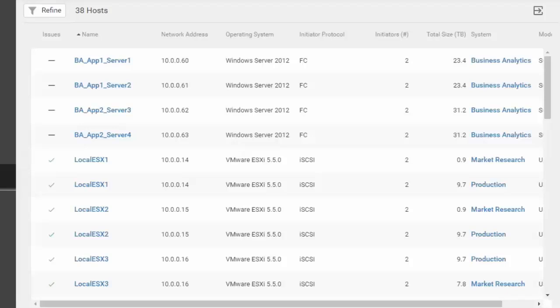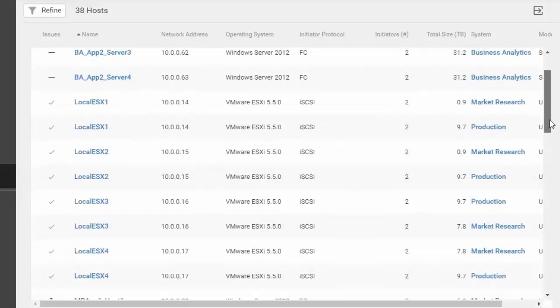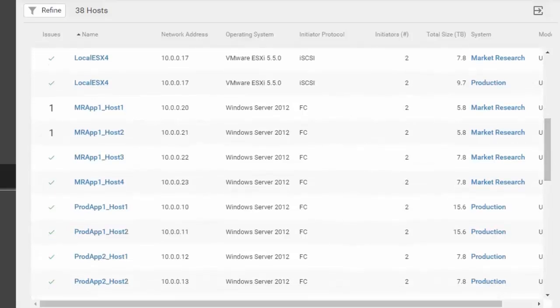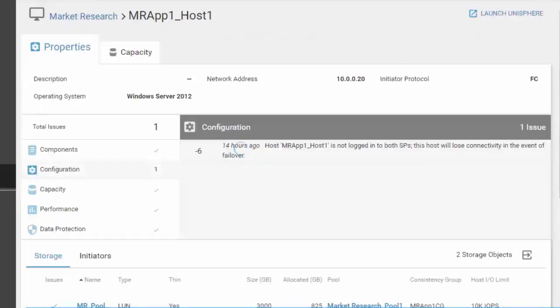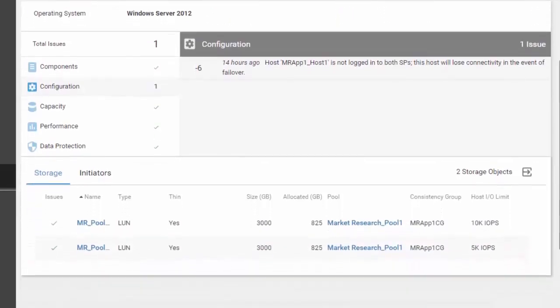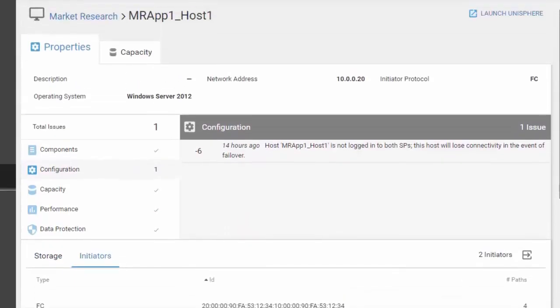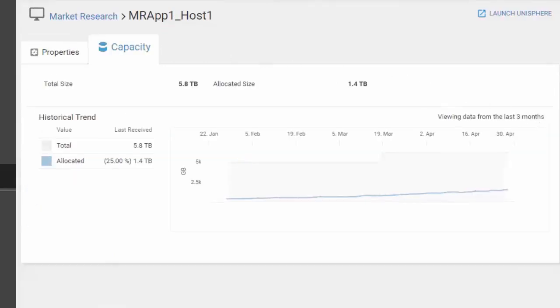On the Hosts page, I can see the NAS clients and SAN hosts that are configured to access storage arrays and how they are connected, and some other basic information. Clicking any of the hosts will bring us to its Properties page, which includes additional tabs on the bottom with information about the storage objects associated with the host and the initiator identifiers. The Capacity tab displays a historical trend on total versus allocated capacity.